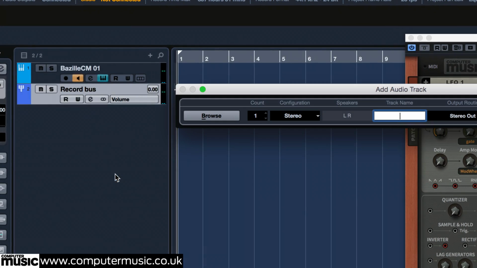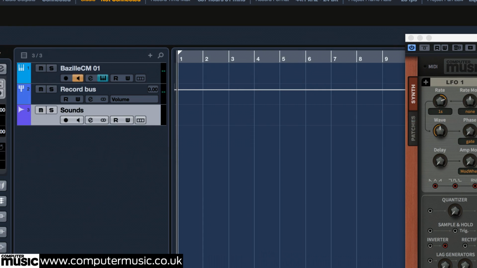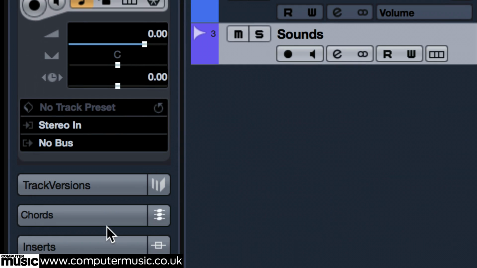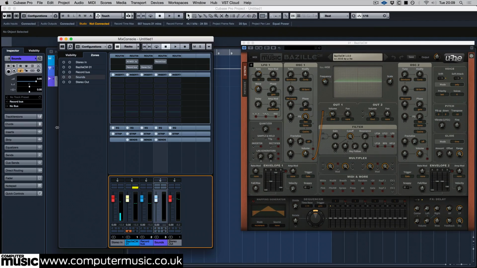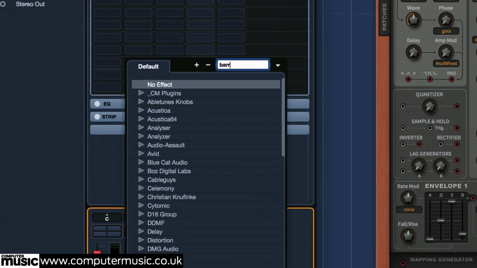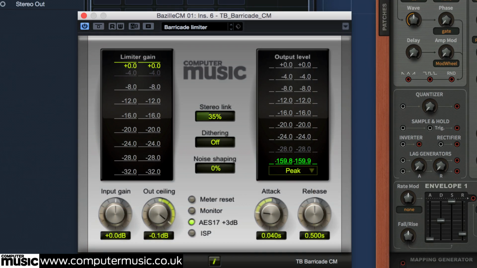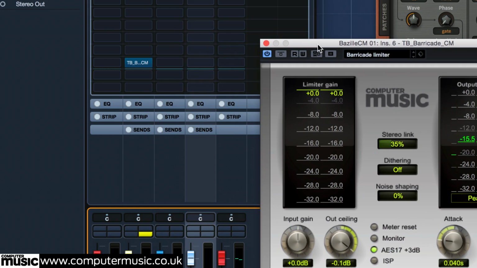then add a new audio track with its input set to Record Bus. Some DAWs can record directly from another track's output, so this extra group bus might not be necessary. We put a Barricade CM limiter on the Batzilla CM channel to prevent any clipping. You can add other effects, of course, placed before the limiter.